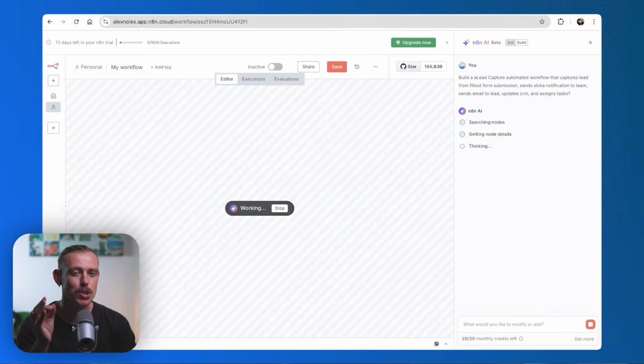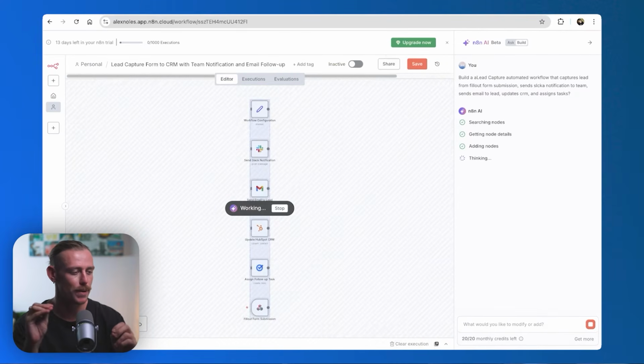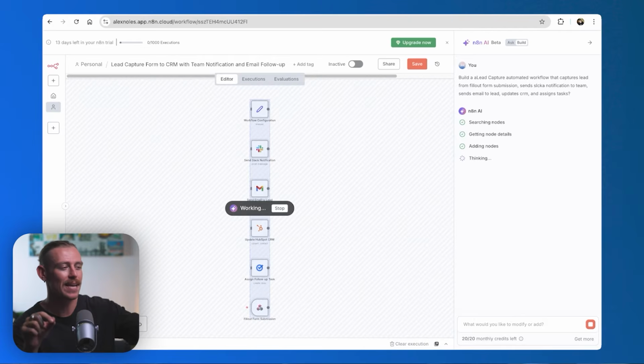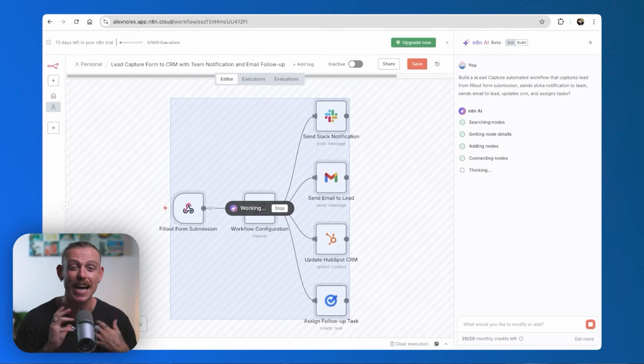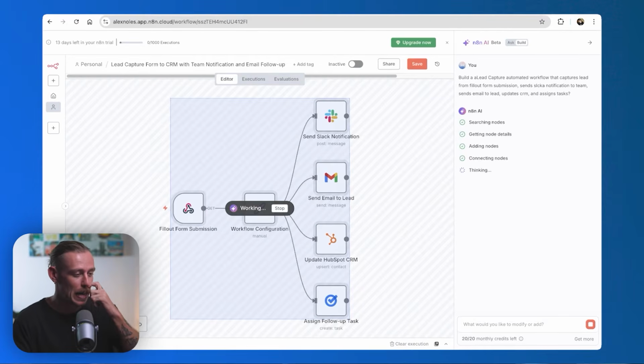Now, I just quickly wanted to show you, rather than manually building out this simple example of an automated workflow, I leaned on n8n AI to build it for me. You can see here that we've got the Fillout form submission, which has been pulled through as a webhook. It doesn't understand that it actually offers Fillout directly and natively. We don't have to use a webhook. Then we've got it still spinning out.